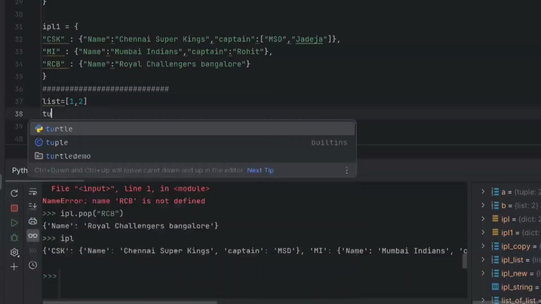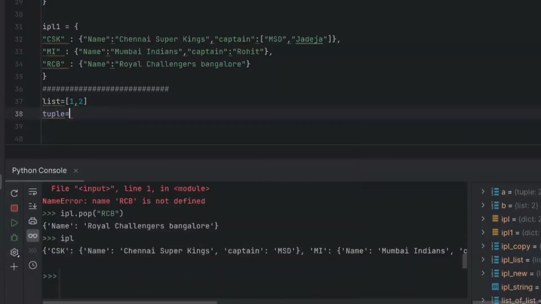Similarly, a tuple is also very similar to a list. It is just that tuples are immutable and you put them in round brackets. So this is a tuple, this is a list. It works very similarly to a list, indexing, slicing, everything. The only thing is it is immutable. And these are ordered, like indexes 0, 1, 2, 3. You can access using the index values.